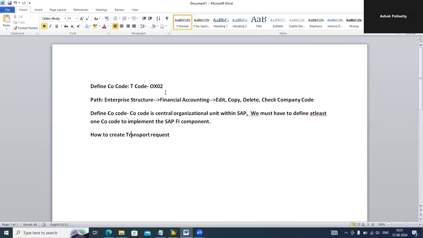As I mentioned in my previous class, there are two options. First, we'll try to understand what is meant by company code, and then how we are going to define it. Company code is a central organizational unit within SAP. We must define at least one company code to implement the SAP FI component in the SAP system.